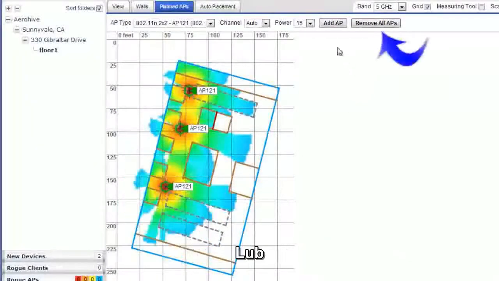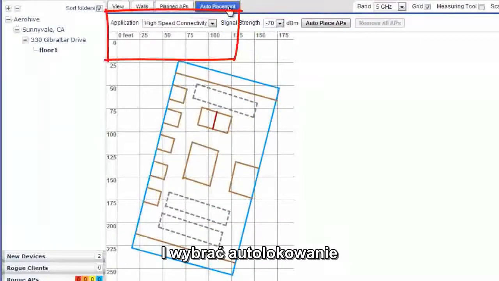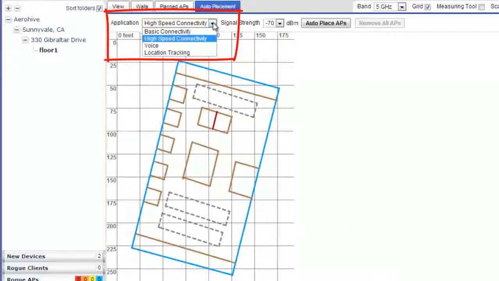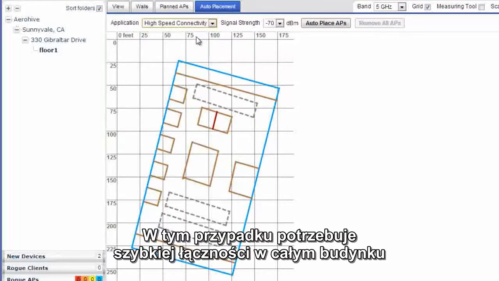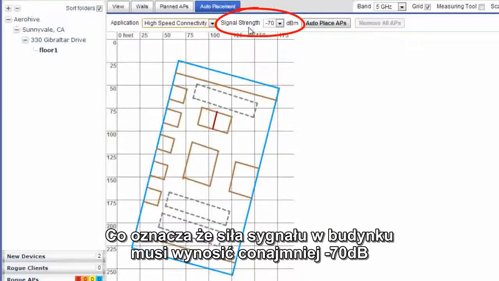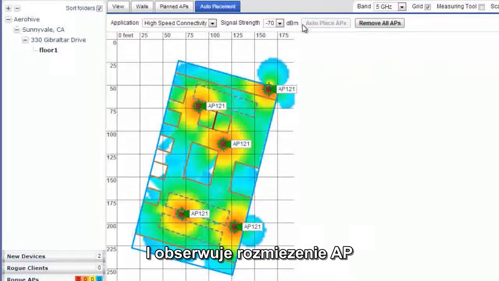Or what I can do is I can remove these APs and go to auto placement. And in auto placement, I can then choose my application. Do I require basic connectivity throughout the building? Do I require high-speed connectivity, voice, or am I using my APs for location tracking? For this example, I really want high-speed connectivity throughout the building, which means that there must be a negative 70 dBm of signal strength throughout the building. I'm going to click Auto Place APs, and here we see the APs are placed.